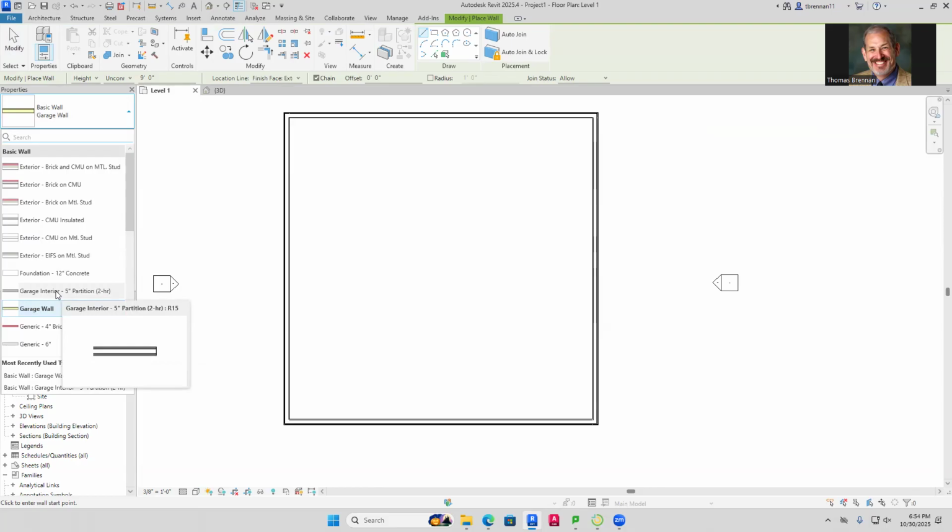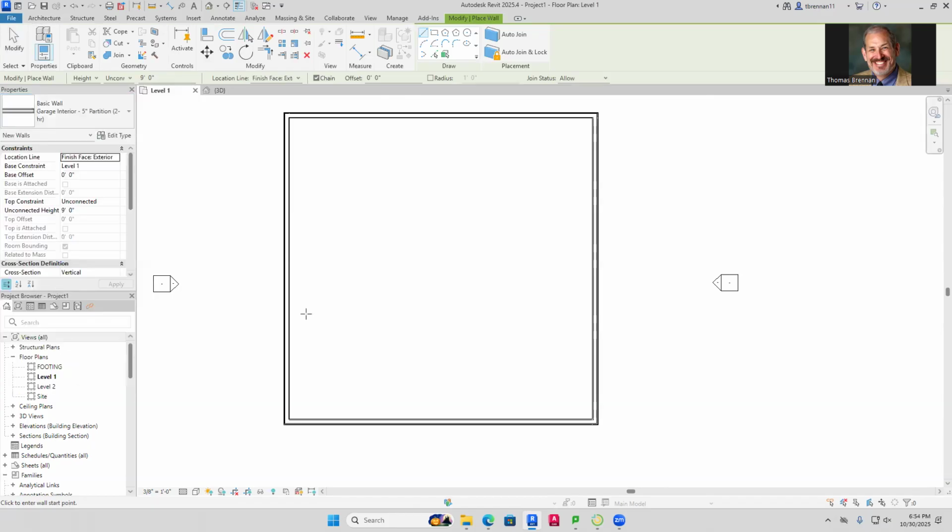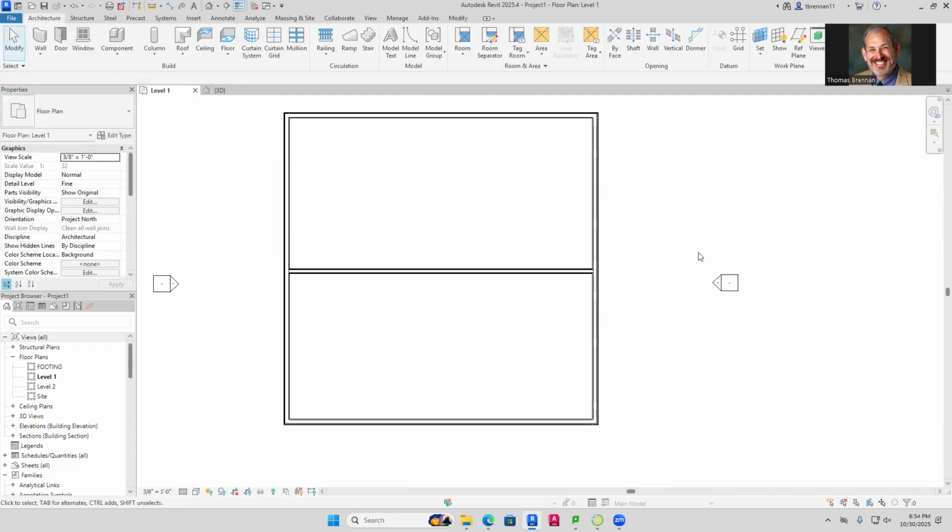Okay, so scroll down. Yes, you want garage interior. Once you see garage interior, click on that, and we're going to find the midpoint by hovering your cursor around the midpoint of the wall. When a triangle shows up, you've got it. Just click, drag it straight across, and click again just like that.